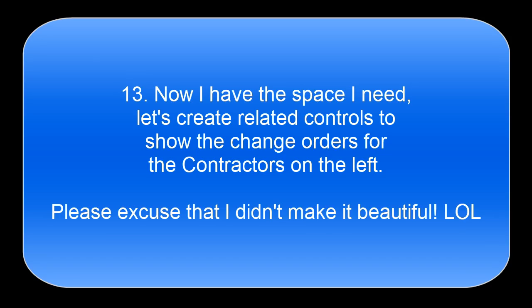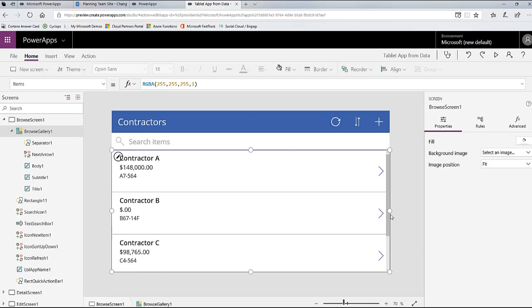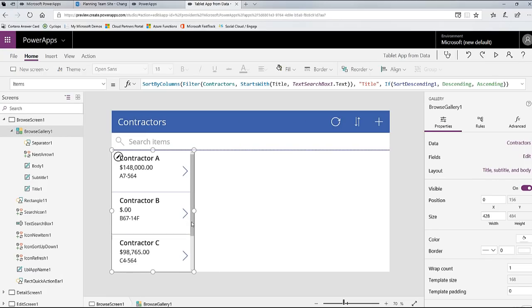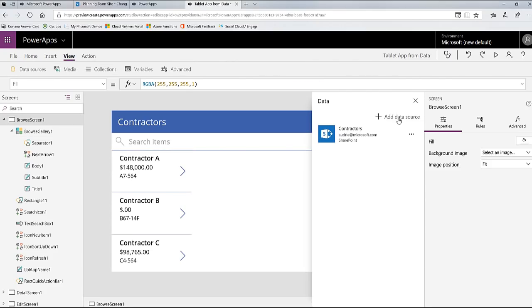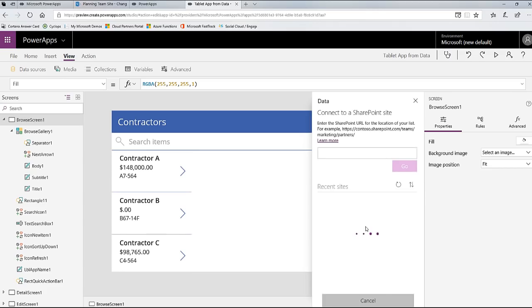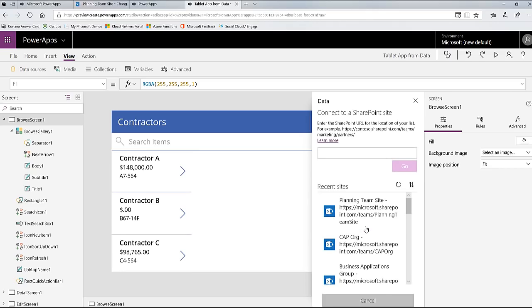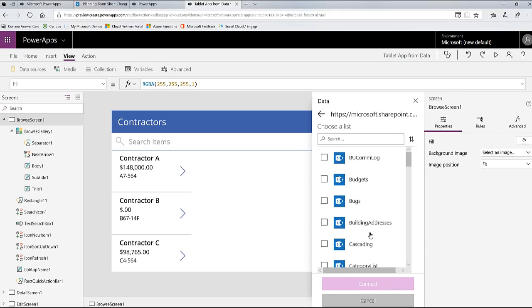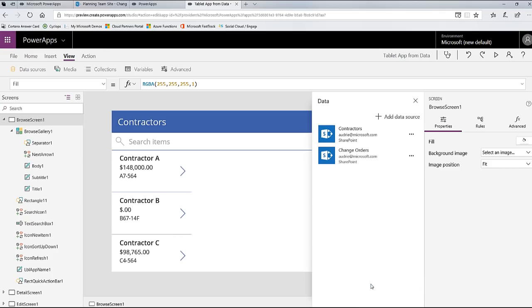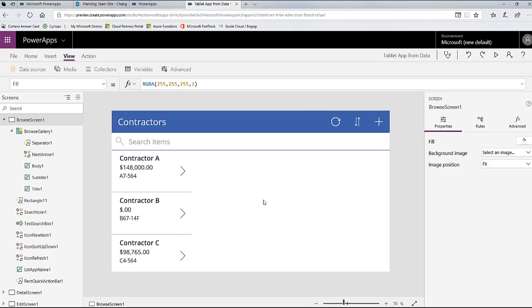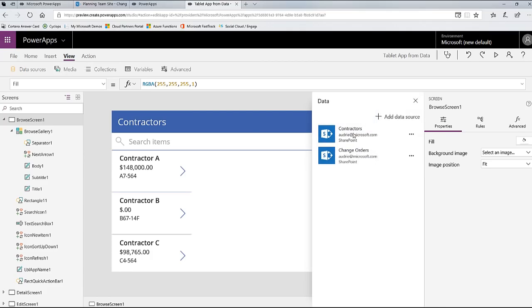So now that I have the space I need, I can go ahead and create controls in this app to show the change orders for each contractor. So I'm going to move my left gallery over to the left here, because this enables me to add something to the right. I'm going to add in the related list from the planning team site, which is just called change orders. And again, change orders is looking up to the contractor list for the contractor name. And that's why this is going to be so easy. It's using a lookup column.